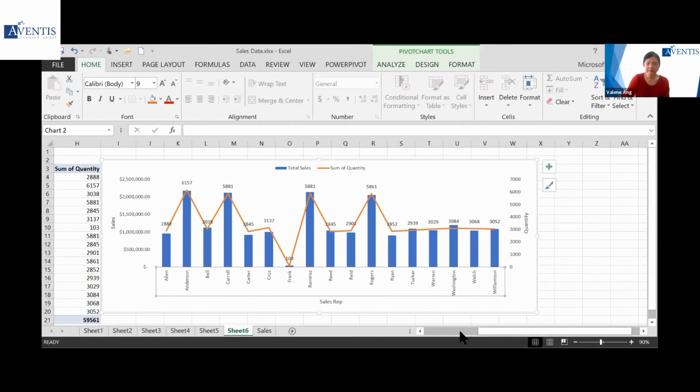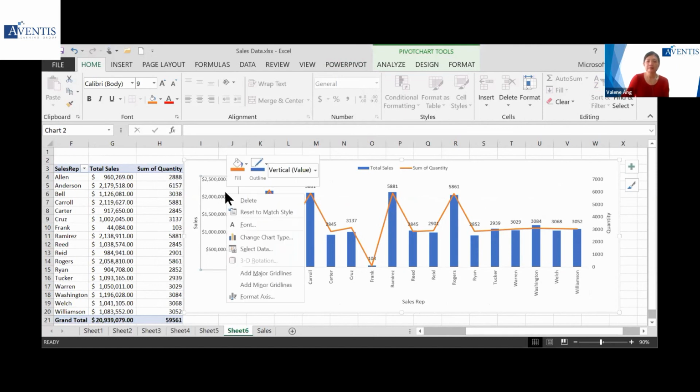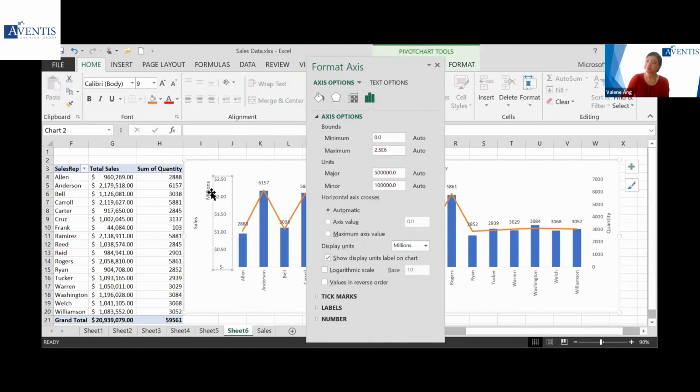Next, how about the vertical axis? The value axis, you can format it to display different units like thousands or millions. So to format the value axis, right click on the value axis and select Format Axis. Take note of this, Display Units. Click on it and say I want to display as millions. So the unit Millions will be displayed next to the axis. So you have 0.5 million, 1 million, 1.5 million, 2 million, 2.5 million.